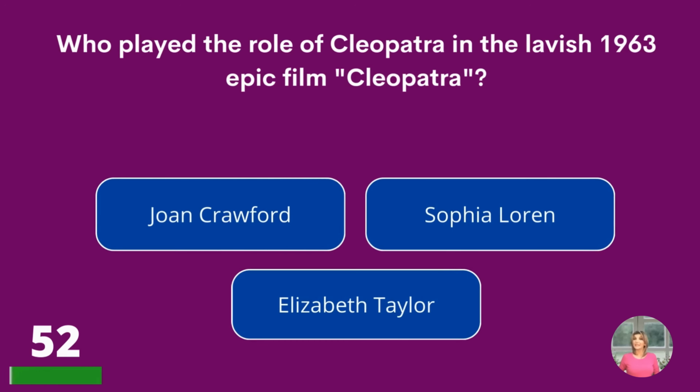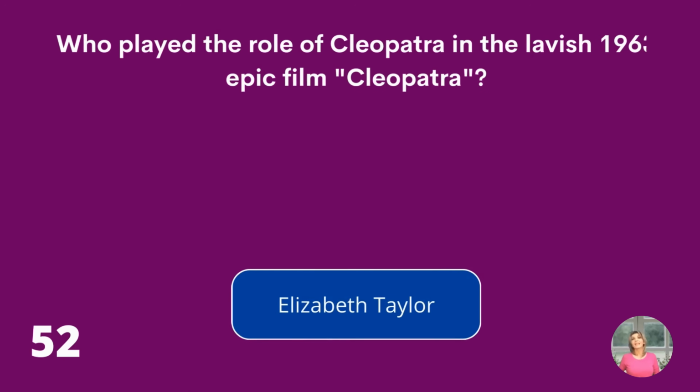Who played the role of Cleopatra in the lavish 1963 epic film Cleopatra? Joan Crawford, Sophia Loren, or Elizabeth Taylor? Elizabeth Taylor.